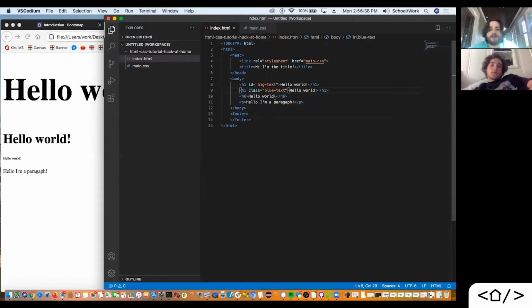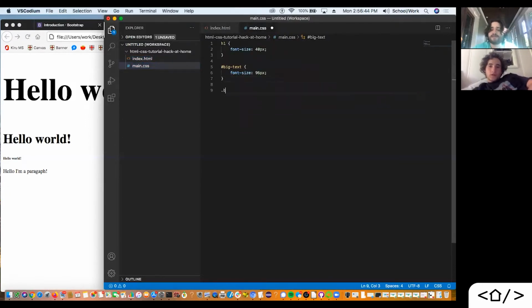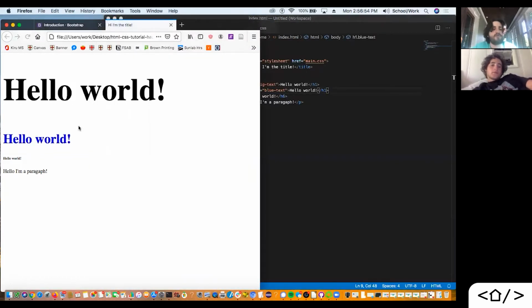And so this is actually another example of a selector. If you go back to the main.css file, we are going to access it a slightly different way with a period instead of a hashtag. And then we can assign it the color of blue. And that's how you do that in CSS. We'll dive more into that a little bit later.